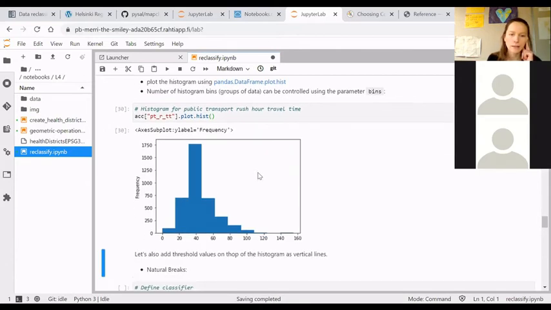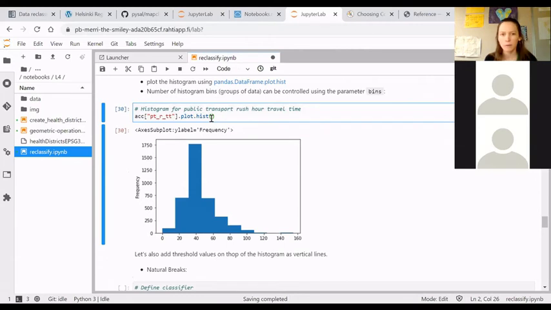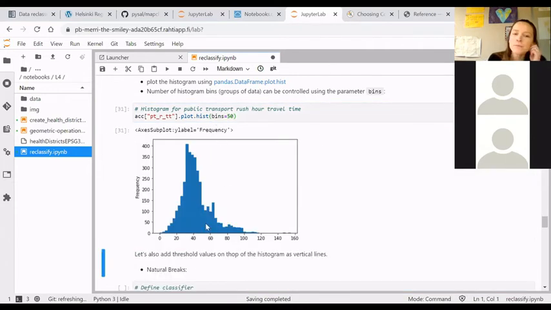Not more difficult than that. We get a nice bulky Lego histogram. If you want to make it more detailed, there's this bins parameter that then adds a bit of detail. So on the x-axis, we have the travel times in minutes, ranging from 0 to over 2 hours. So 2 hours is here.